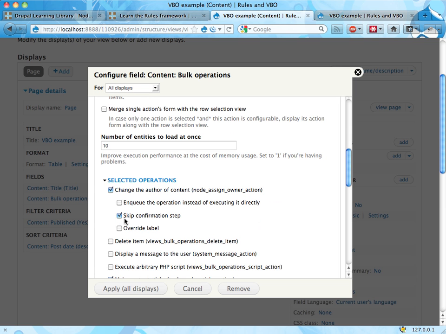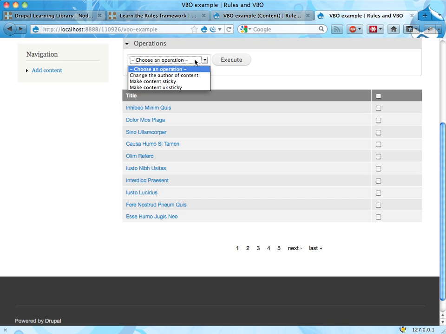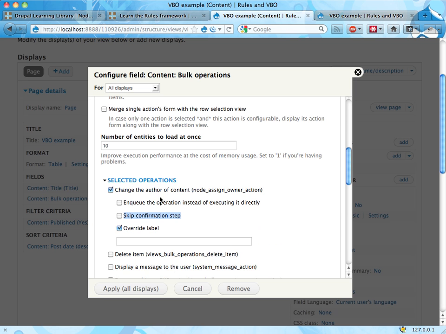Skip confirmation step, pretty good thing. New for Drupal 7, you can do this on a per action basis, which is good. You can override label. This is also very nice. New for Drupal 7. If you don't think that make content sticky is the best label for your action, you can change that here.